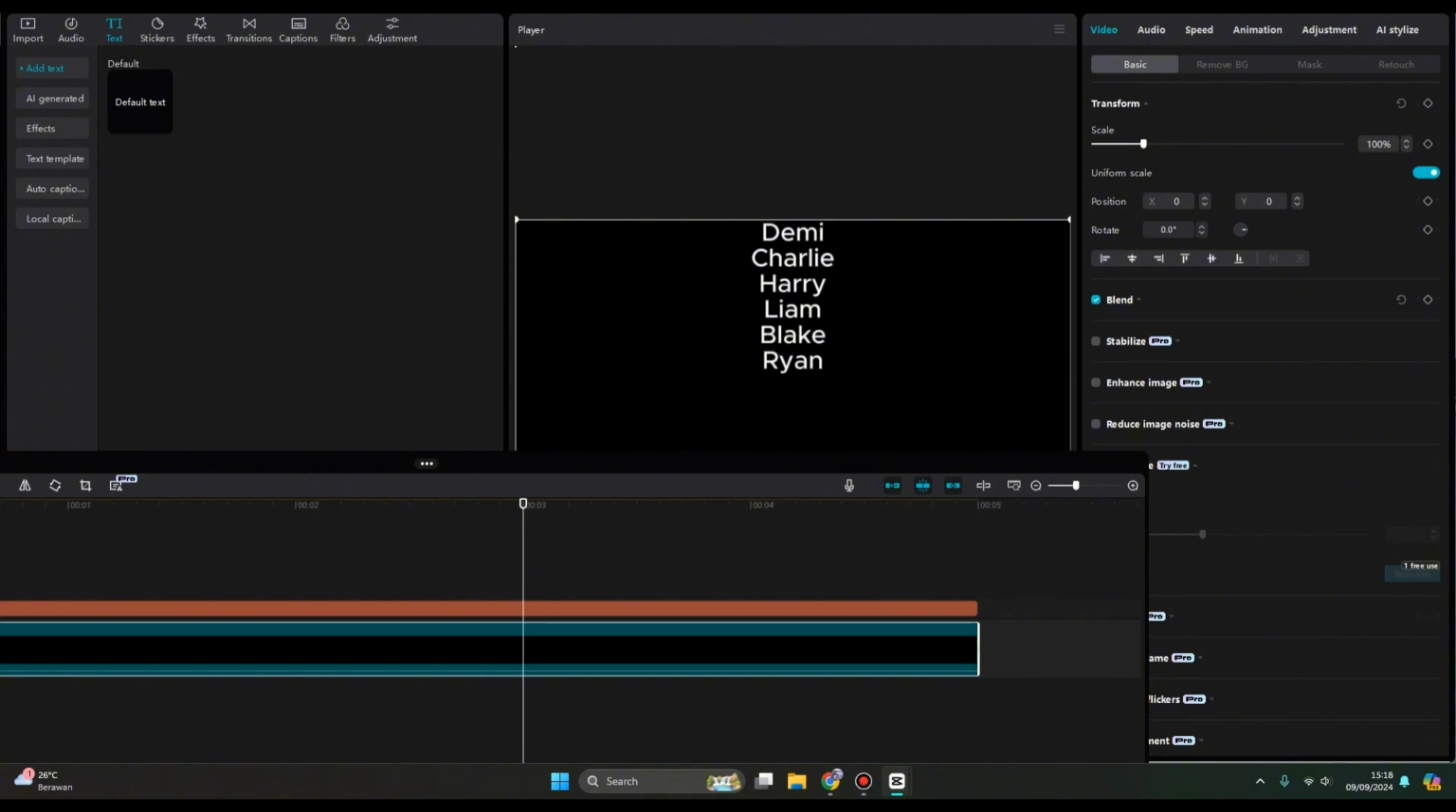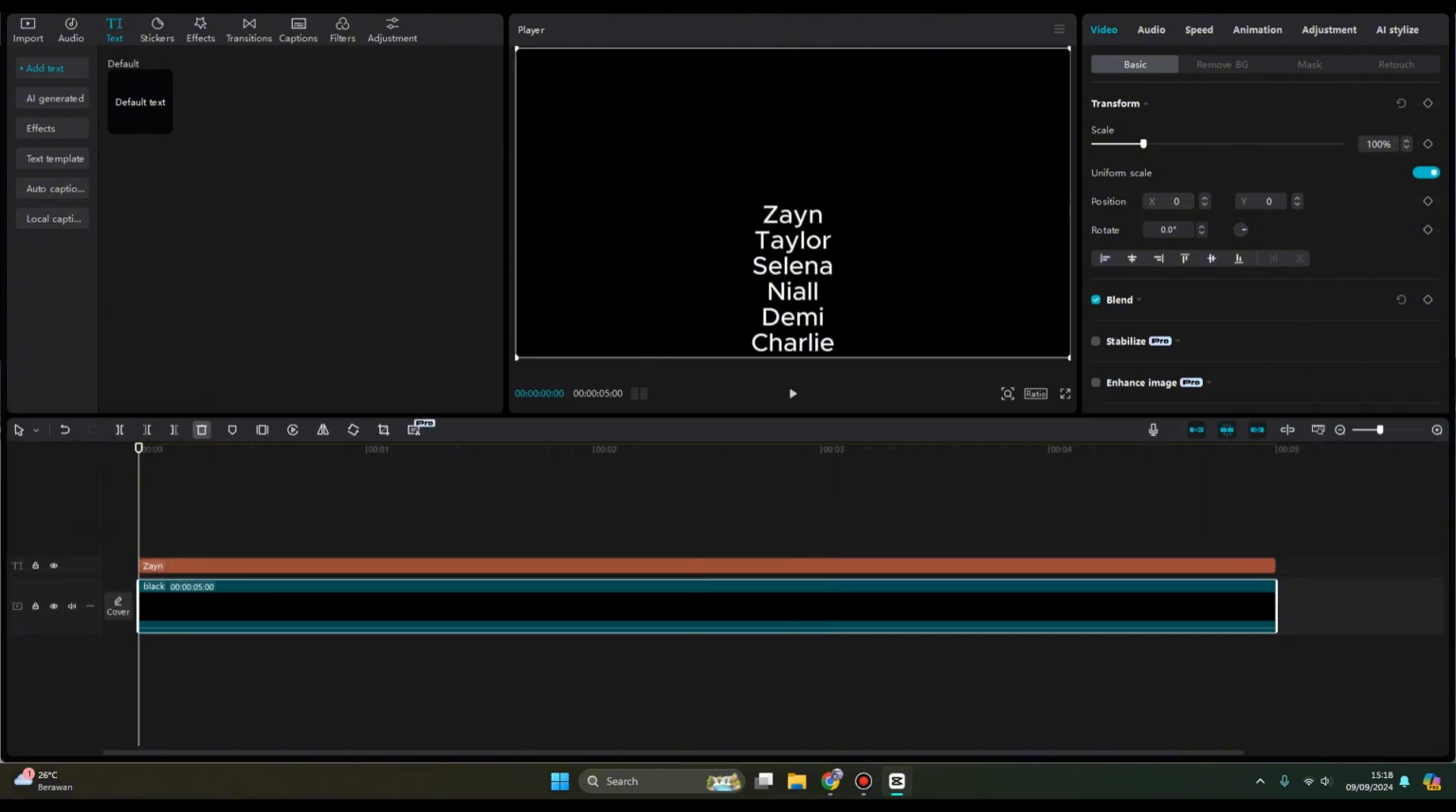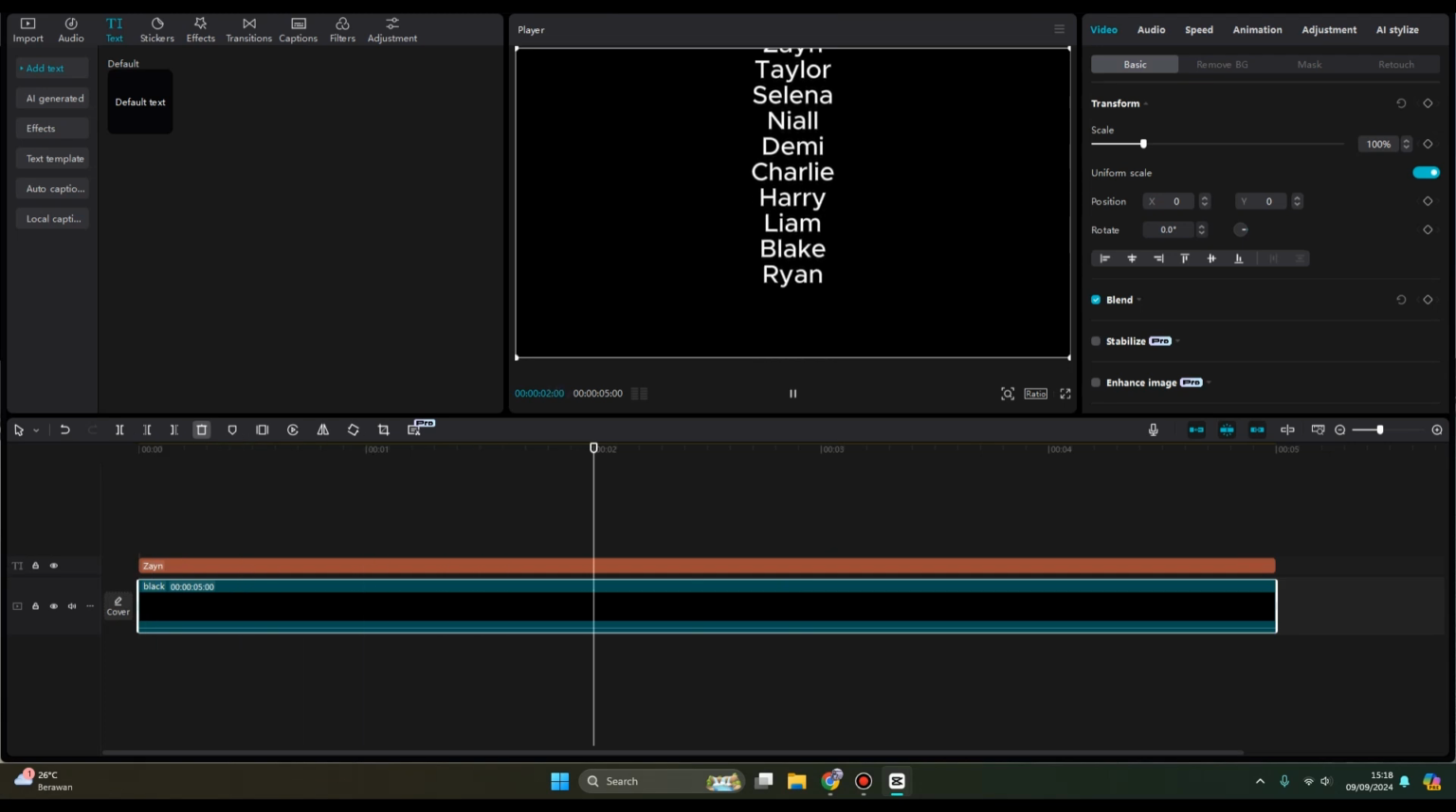Then it will create this effect, like this moving effect.